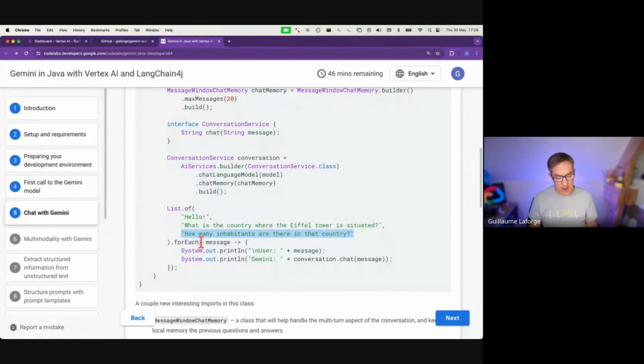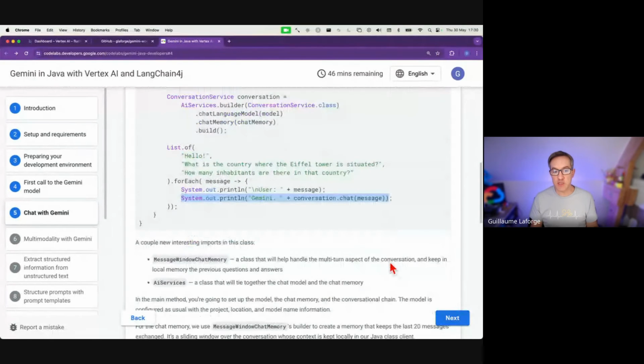All right. So for each of the messages, we're going to print the message and print the answer for each of those messages.